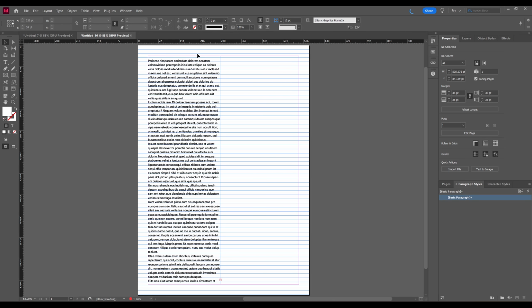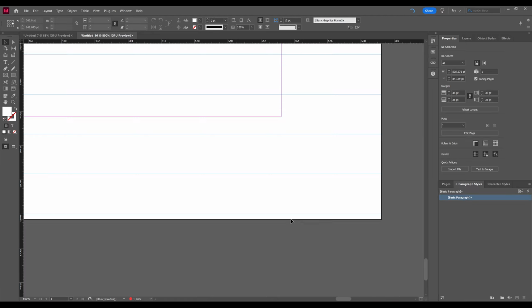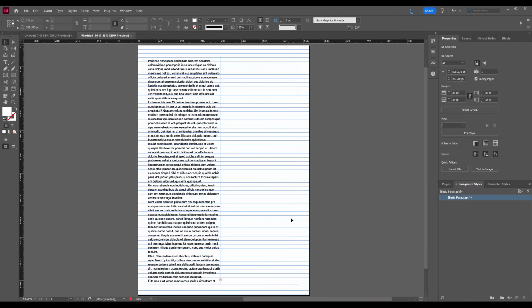Now, the question is, how do we fix it? For that, we have to find the perfect leading. To find the perfect leading, you have to keep dividing the page height by different whole numbers until you find a leading value that is as close to our leading value, which is 14 point.